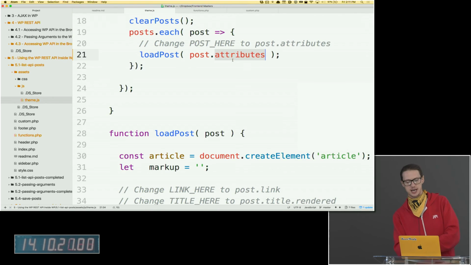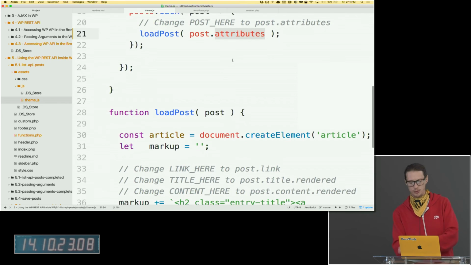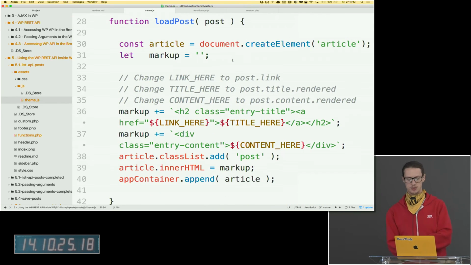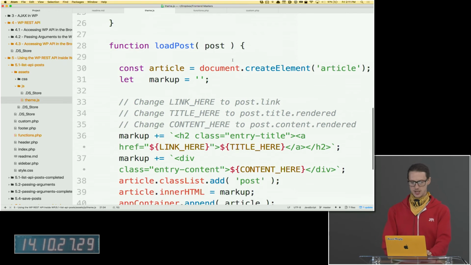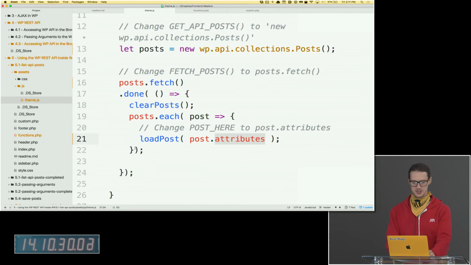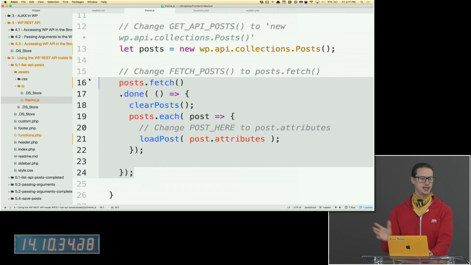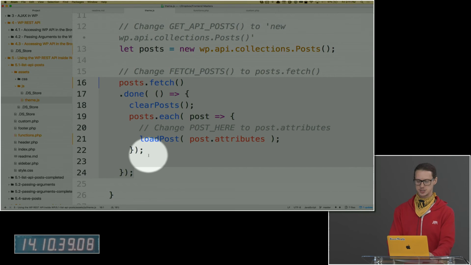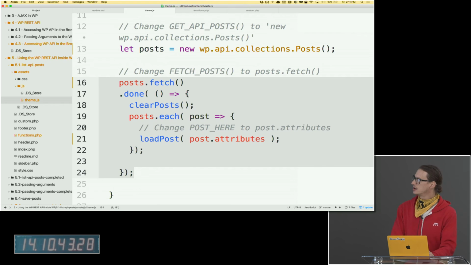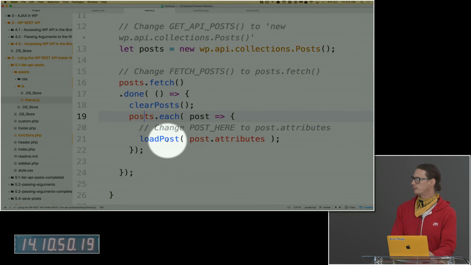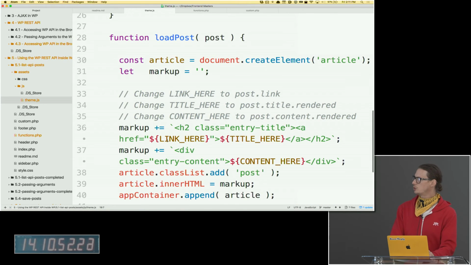So this is going to make our next step a lot easier, but I will point out that it's not necessarily the best practice. So we get all of our posts. Again, this is basically behind the scenes, I think it's a jQuery Ajax call, and it's just dolling it up and making it all pretty and nice for us. But we're basically saying, hey, get our posts, fetch them, and then when you're done, clear the posts, and then for each post, go ahead and load that post. So we'll look down in our load post function.